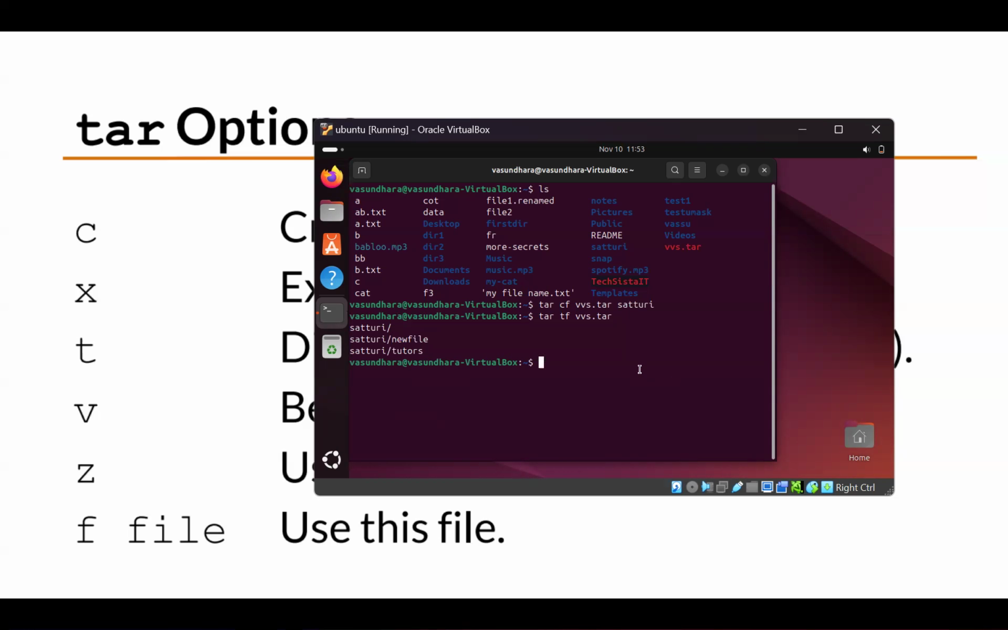Now let's move into the temp directory and extract the archive. cd /tmp. Now we are in the tmp directory. I want to run tar x for extract and f for the file. The file name vps.tar. And you can give the complete path also. I'm giving the complete path here, followed by the file name.